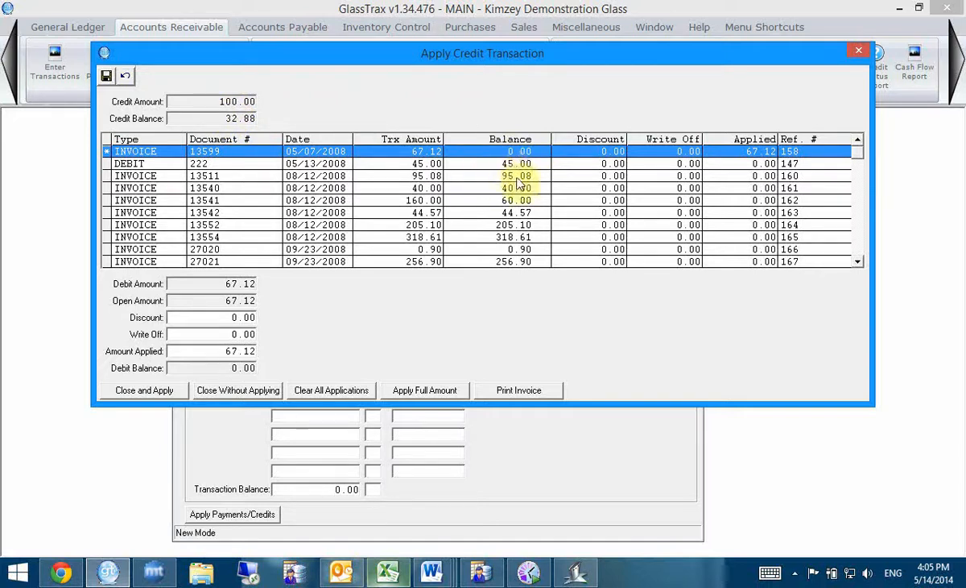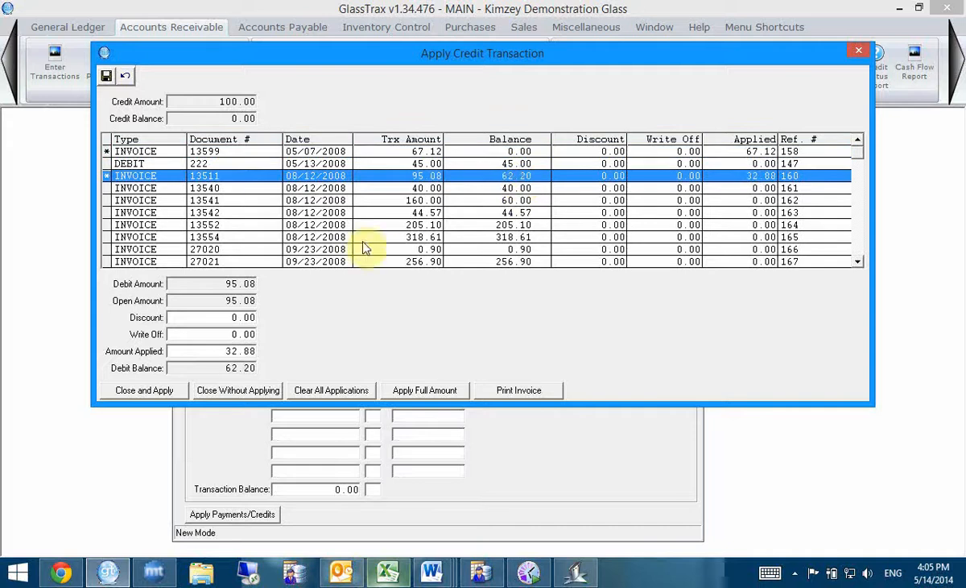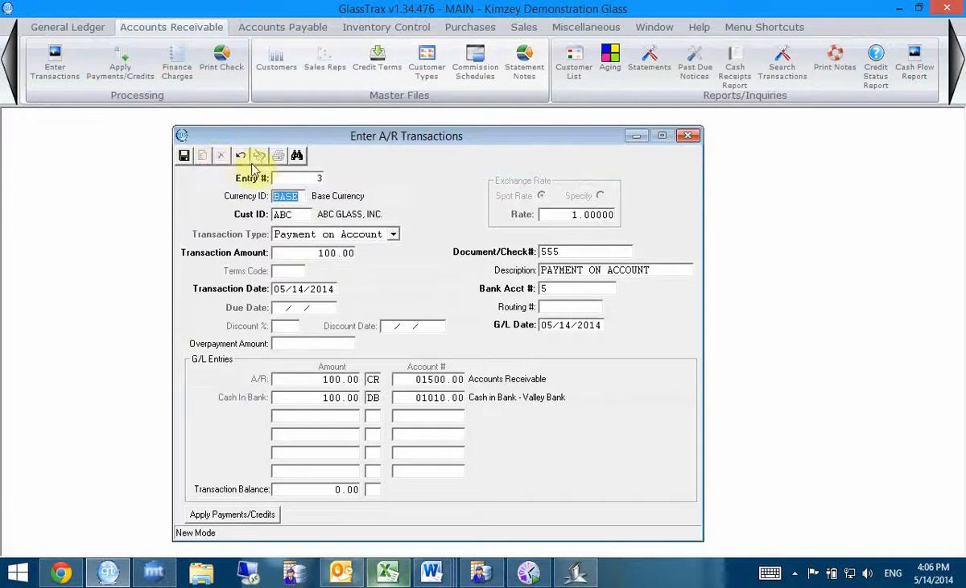So I can apply that to anything else here. I can apply this to the $95 invoice here, and it subtracts that amount from the $95. Now to finish this off, all I would have to do is hit Close and Apply, and once I do that, I would come up here and hit this Post button, and that would go through and everything would be taken care of.